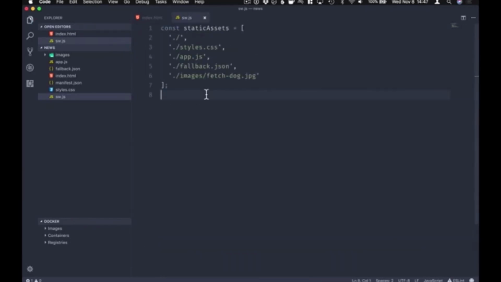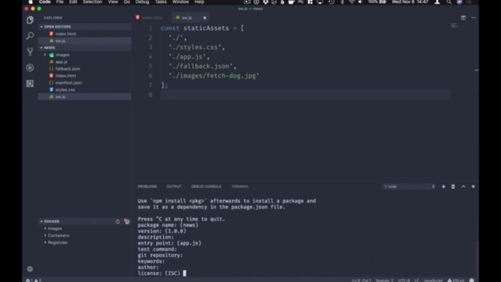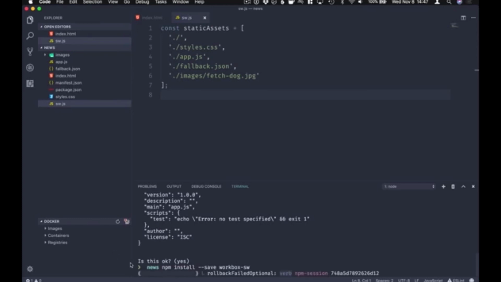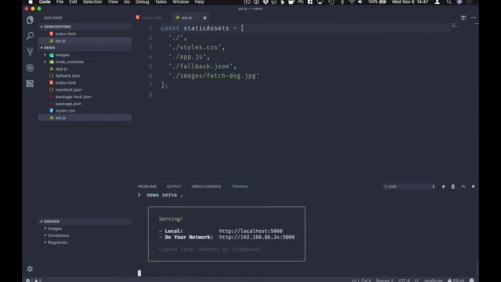So we can go ahead and delete all of that code that we wrote and go into our command line here. I'm going to turn this into an npm project real quick, like so. Then I'm going to install Workbox. It'll take just a couple of seconds here. And with that installed, let's first of all serve this again so we don't forget that.